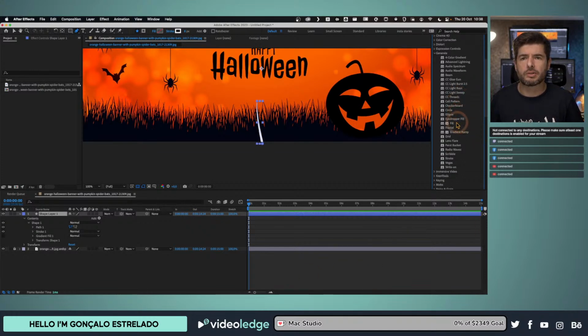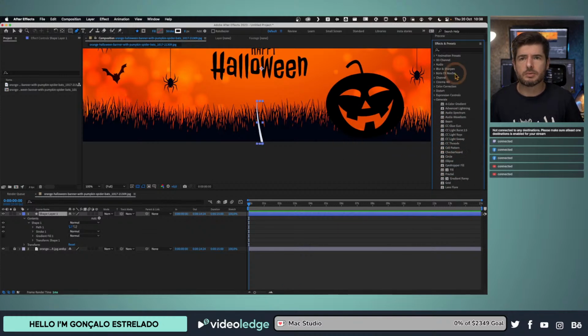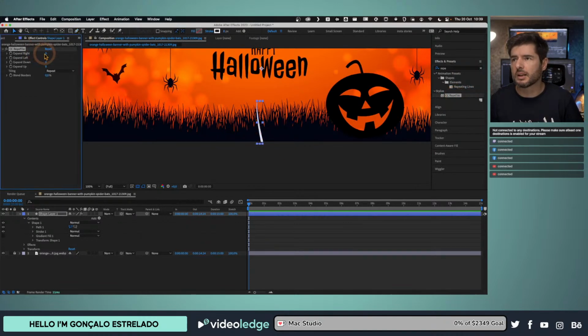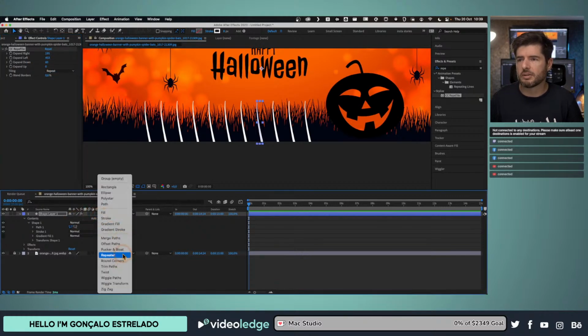What else can we use to make a repetition? I don't think we have repeat. This effect is not what I expand. Okay, expand left. Blend borders, no. Actually repeating it the same, if I then use the repeater inside.